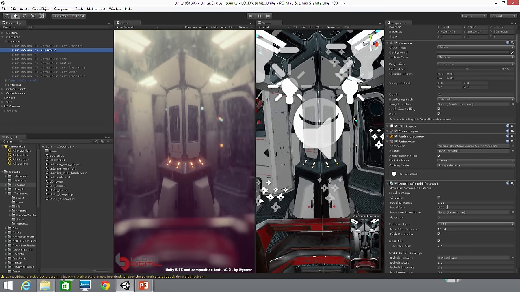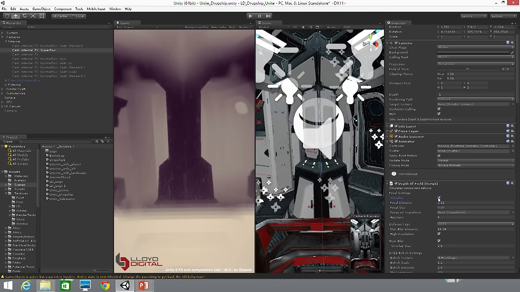First of all, you can visualize it, so you can see what's actually in focus, and then you can change the focal distance to get different things in focus. You can change the focal size. You can focus on a specific transform. You can change the aperture. I'm using DX11 defocus type just because it looks nicer. There's no other real reason other than that.